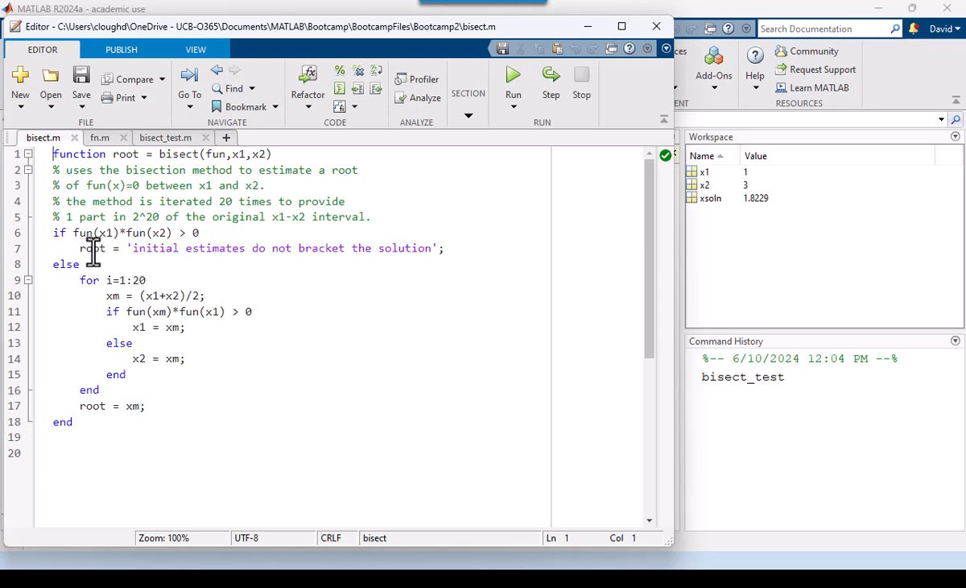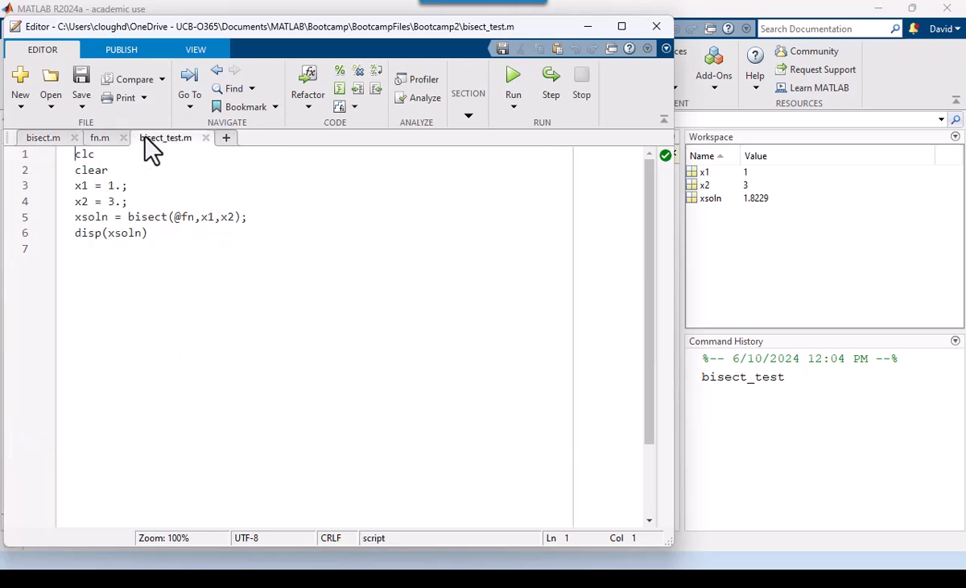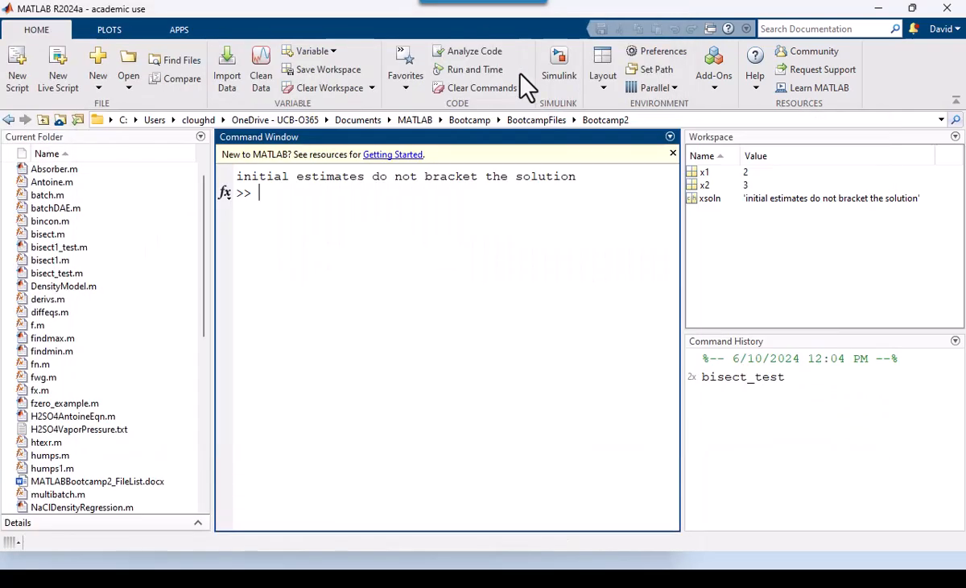Now, one thing that we can do is come back over to our test routine and look for a solution between 2 and 3. Let's pop back over, and it says that our initial estimates do not bracket the solution. So it takes care of that.